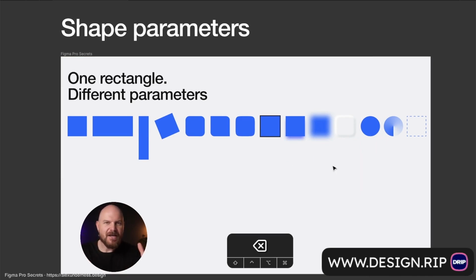Boom, same shape, it's just a rectangle, but you can create so many different things when you know what parameters to change and how to work with them. Now let's create some of the shapes so you understand where we are starting from. And also we'll be working not only with rectangles in this lesson, but also with all the shapes and all the parameters that you can think about.